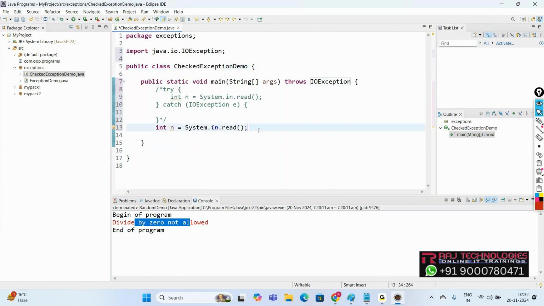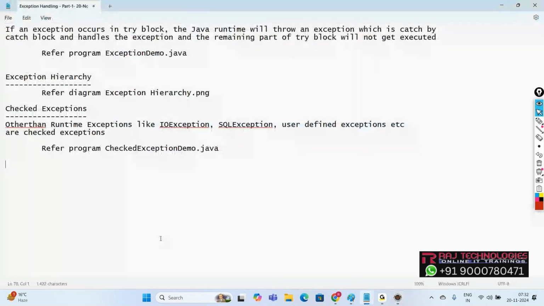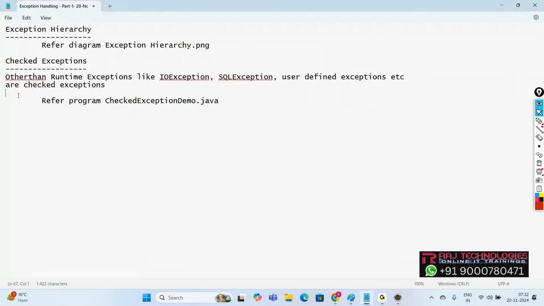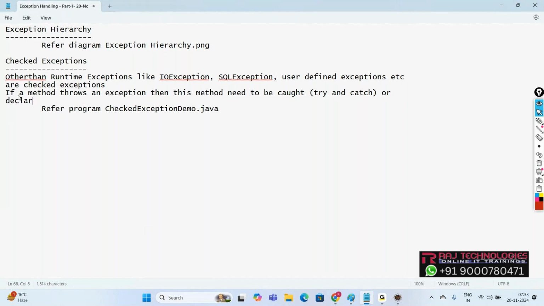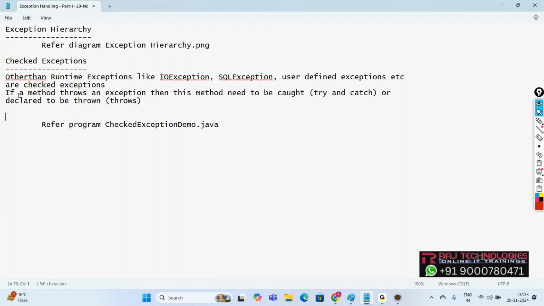Let me document these words. So what is the point? If a method throws an exception, then this method needs to be caught, meaning a try and catch block, or declared to be thrown, meaning the throws keyword. That's it. This is the main point of checked exceptions.